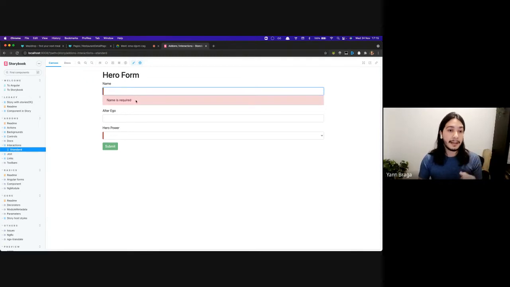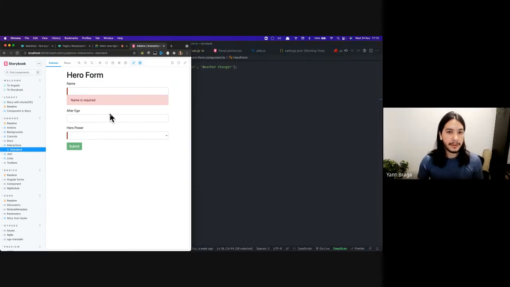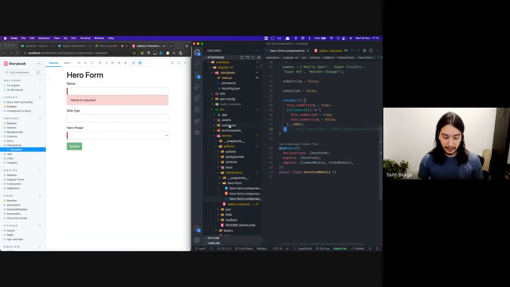If I delete it, I get a validation message. I cannot click on submit because it's not filled. So all of these states, I want to actually add them to Storybook. So let's do that. I'm just going to put this to the side, and I'm going to put my code on the right.